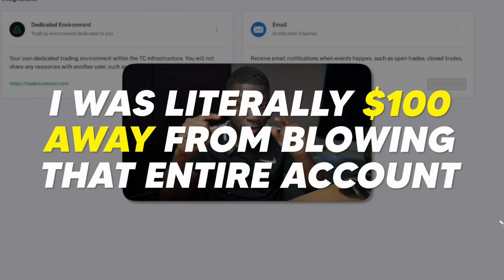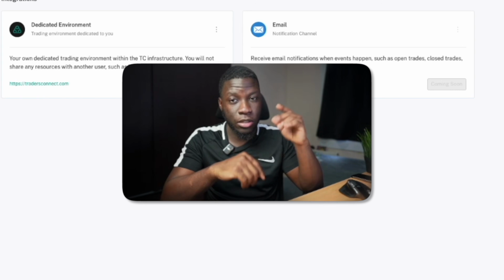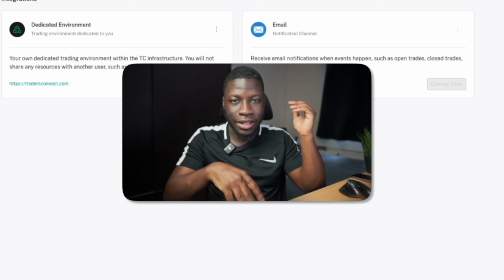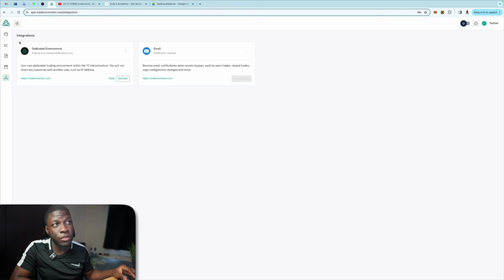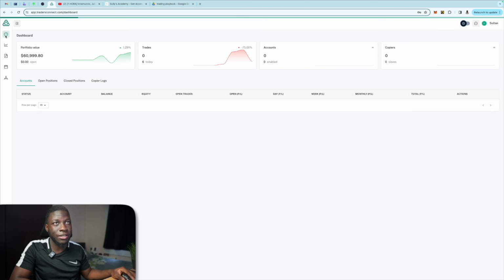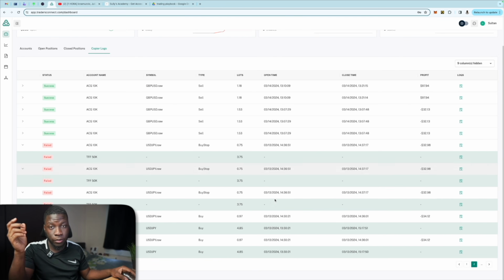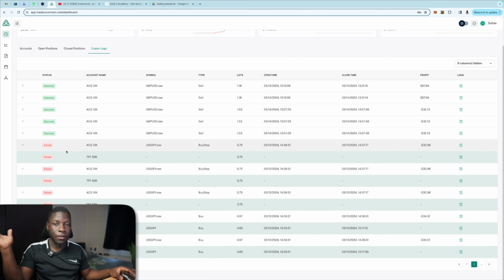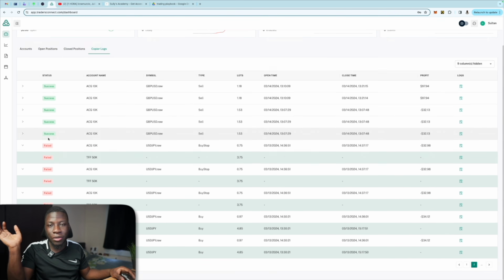And I was literally $100 away from blowing that entire account, because I lost about 4.8% or whatever it was. So if this feature was out, this would have saved me. Obviously that error probably happened because, again, the trade copier between the different accounts is still under beta. So fair enough, right? But this is something that needs to be implemented real quick, because that was a scary experience. That would be the only complaint that I have.